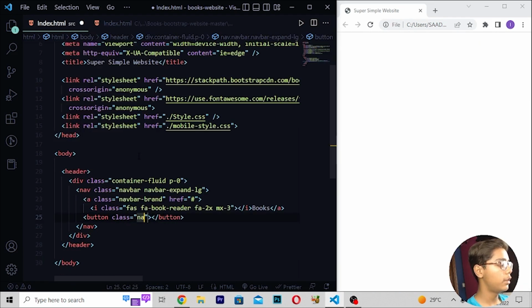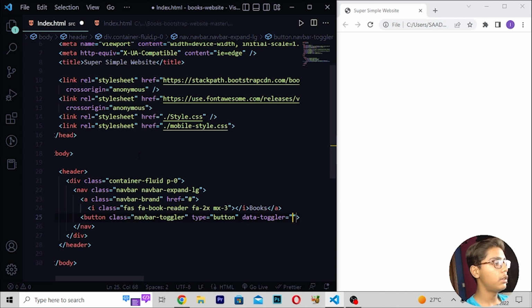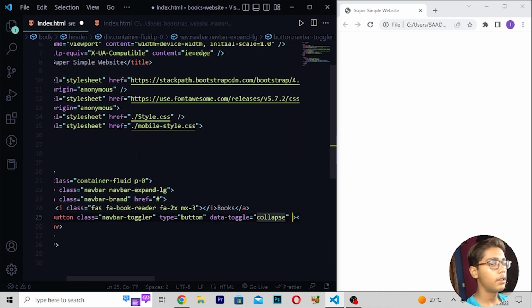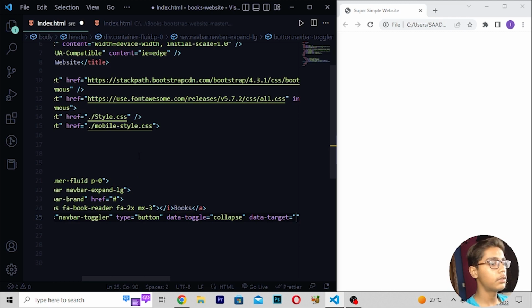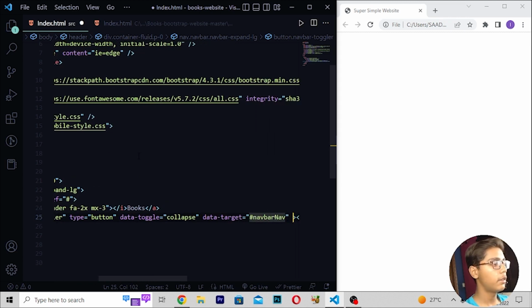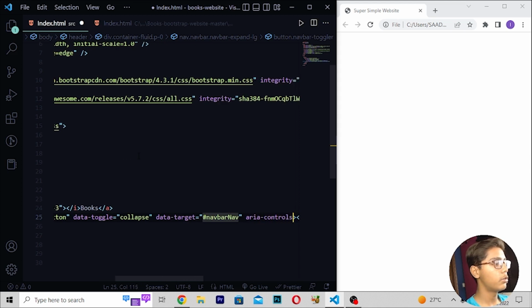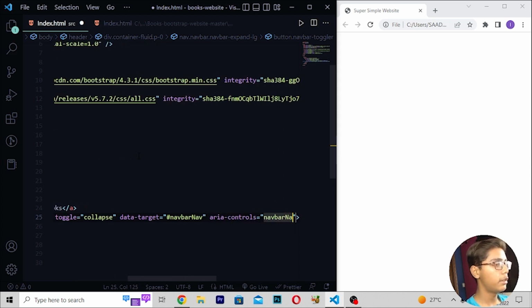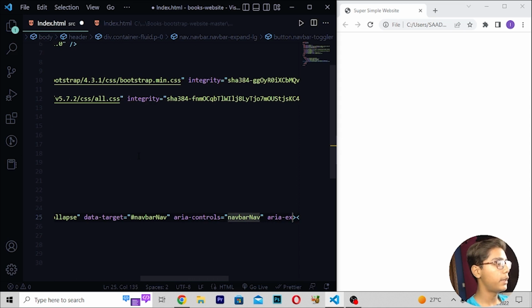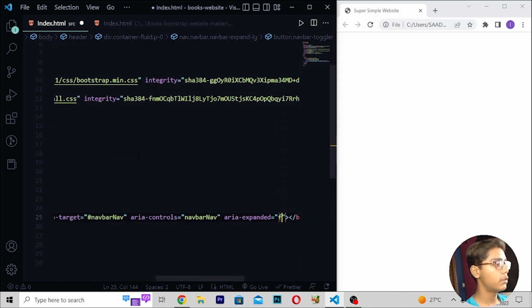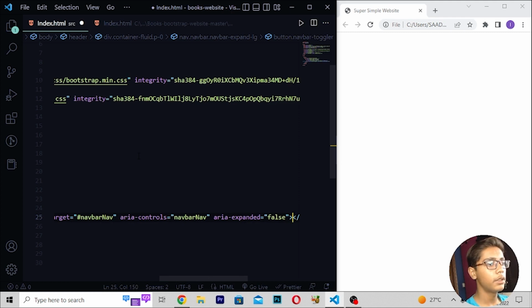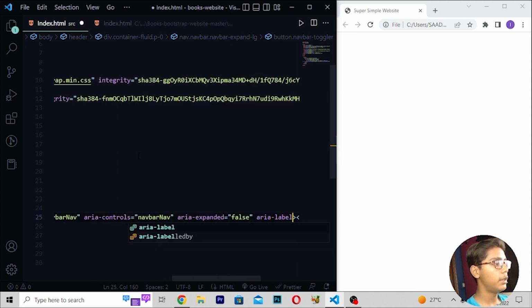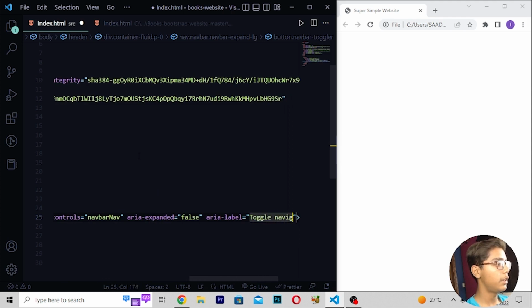I will be now writing here navbar-toggler like this. Then I will be writing here type equals button. Then you have to write here data-toggle, and then here I will be writing collapse. Then right here data-target equals navbar-nav. Then move forward, right here aria-controls equals navbar-nav. Then right here aria-expanded equals false. Then when you've written this, here I will be now writing aria-label equals toggle navigation.